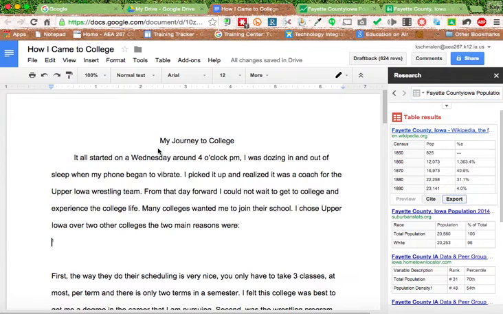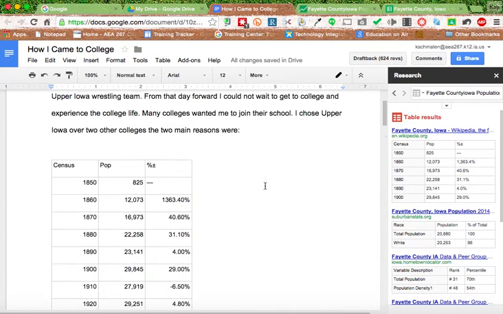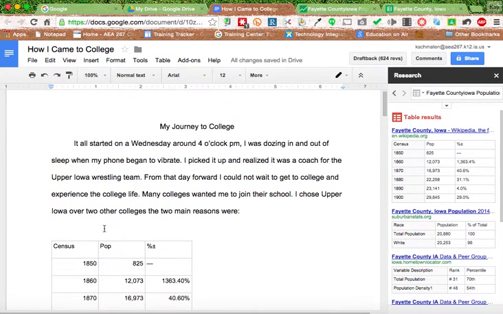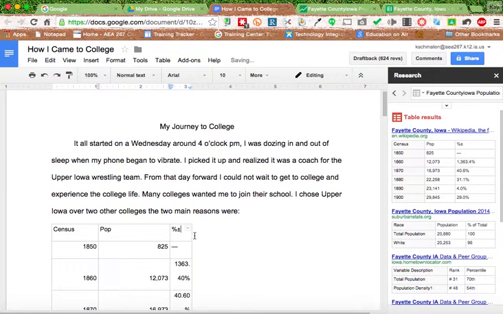So now I've got my answer on there, and I'm going to go back to my How I Came to College document, and I'm going to edit, paste, and there's my table. It's now been inserted into my document. And I can clean it up here a little bit. Let's get rid of extra spaces there. Now it becomes just a regular table within my document. I can move the columns around, I can make them bigger, make them smaller, just as I would any other table.